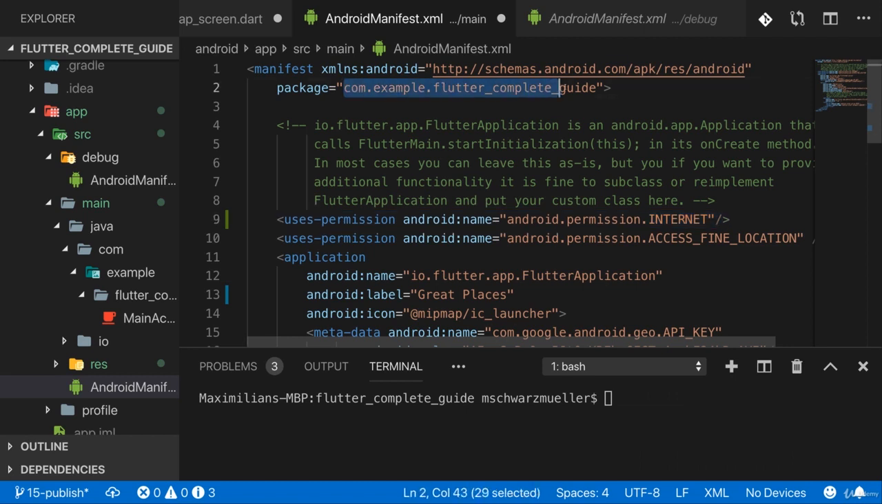You can also change your package identifier here. The idea behind this identifier is that it's unique across the entire App Store. That's why you typically use your own domain, if you own one of your own website, in a reverse way. So for example, for me, since I own Academind.com, I could use com.academind.great_places. Now, if you have no domain, you can come up with one.